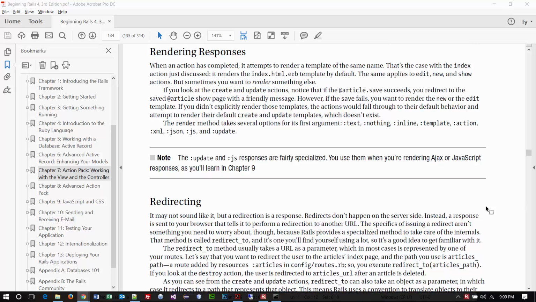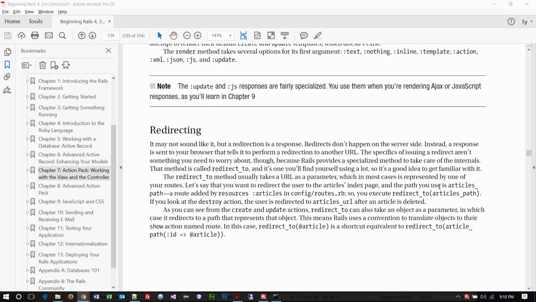All right, so I've got a couple other topics to look at here. One is rendering responses, and you can see it really boils down to what you see at the bottom here. If you were to take an instance of an article and append to it the dot save, which triggers that save method, basically what it's telling you is it's either going to work or it's not. And you're passing in a number of different approaches that you could use. And here are some examples of what some of those are.